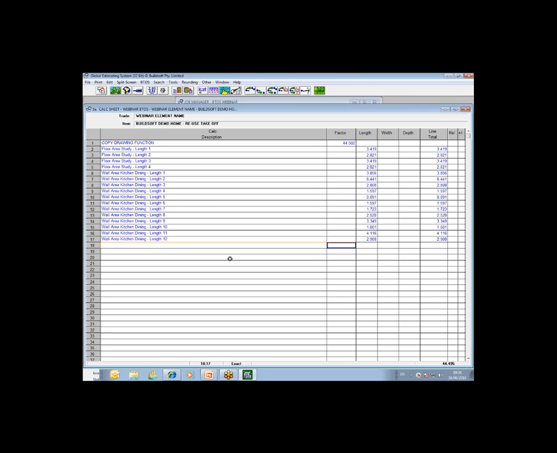So that is one of the crucial time-saving features in BTOS, the ability to reuse takeoff that you've done elsewhere in the job, and from that takeoff return a different result. And that is the copy drawing function.